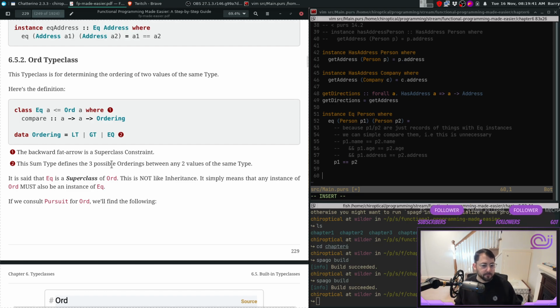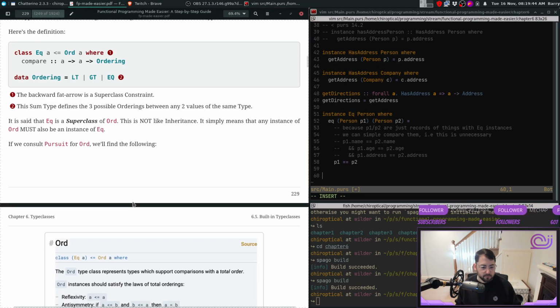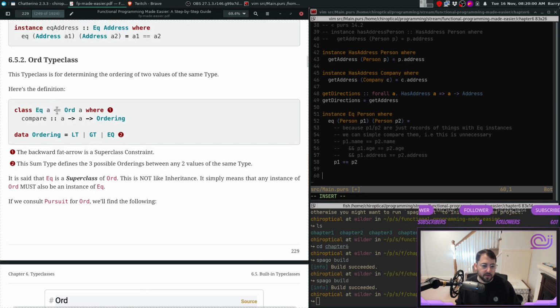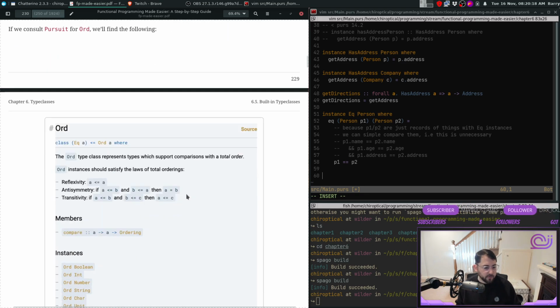Okay. Eq is a superclass of Ord. This is not like inheritance. It simply means that any instance of Ord must also be an instance of Eq. So I guess that's kind of a nice way to put it, it being a superclass is kind of like less than Ord because it's less specific. Like Ord is more specific than Eq, I guess, is what they're trying to go for there.